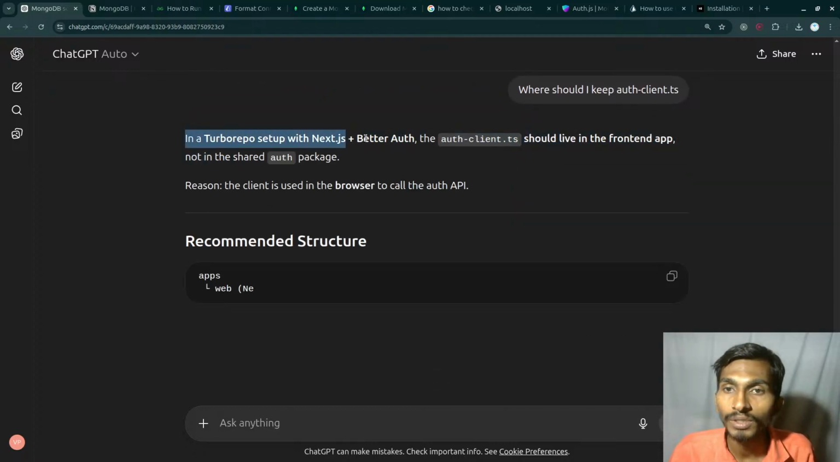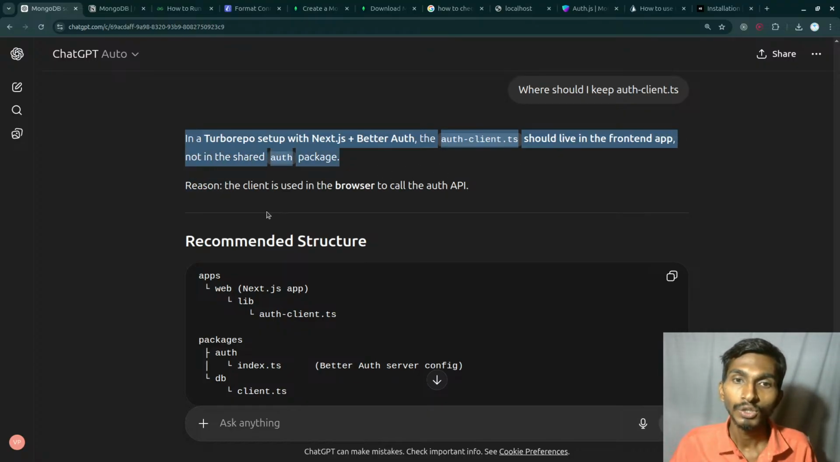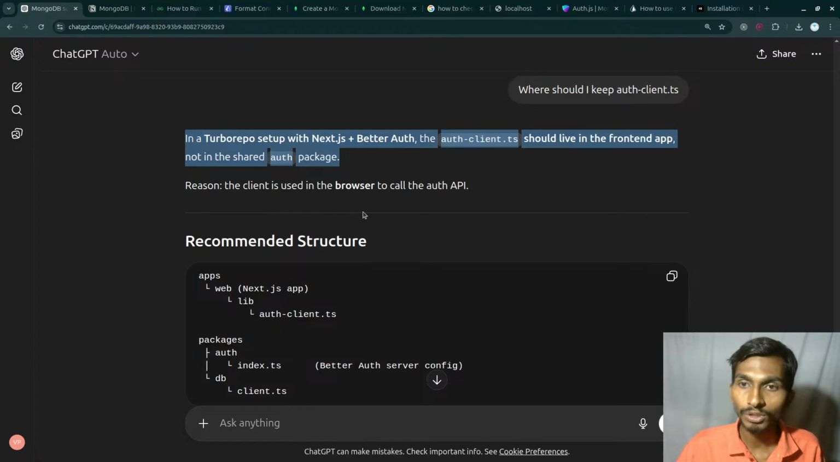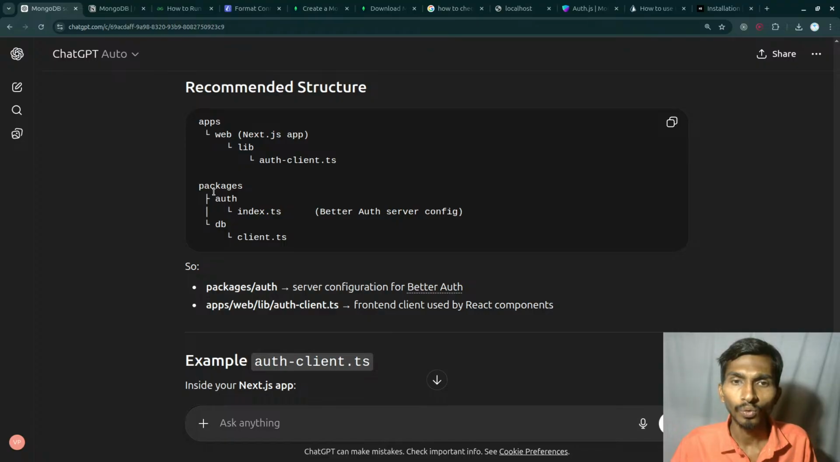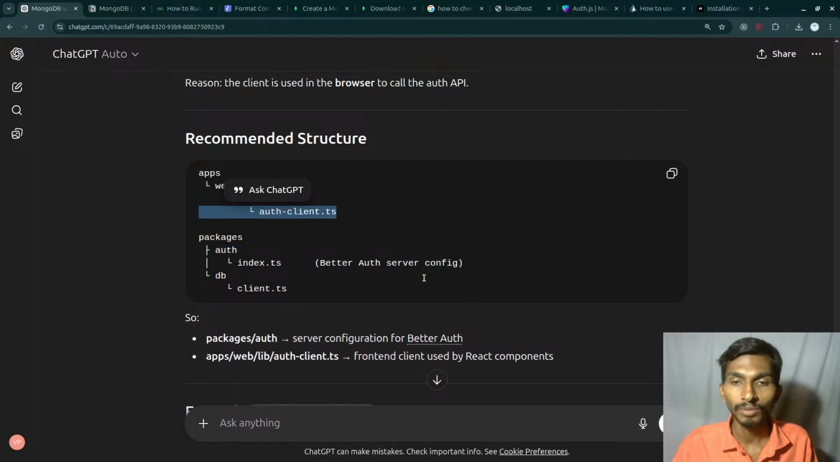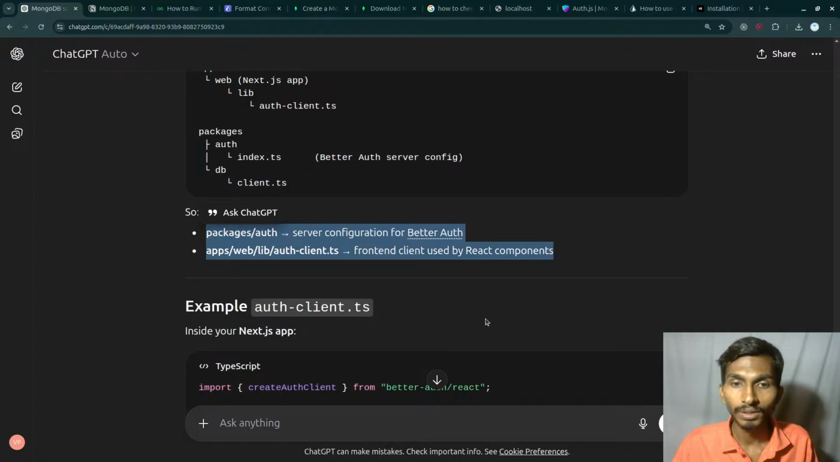Turborepo setup with Next.js: Better Auth clients should live in the front end app, not in the shared auth folder. The reason is the client is used in the browser to call the auth APIs. So keep it inside lib, and that is what was suggested there. So the auth package will contain the Better Auth server configuration, and lib will contain the client, because it will be used for the front end side. That's okay.